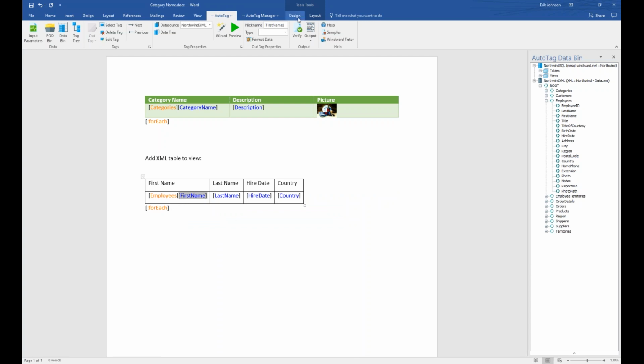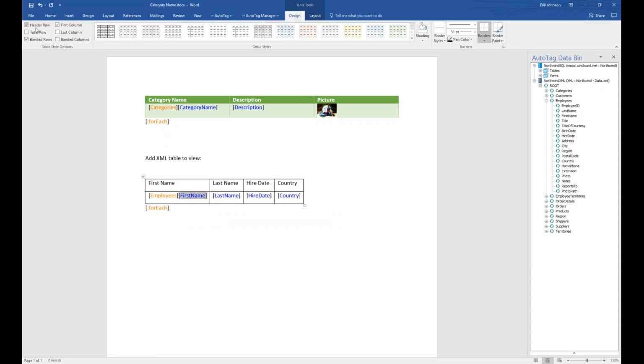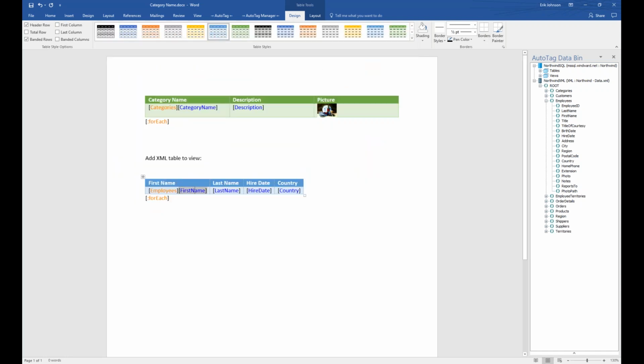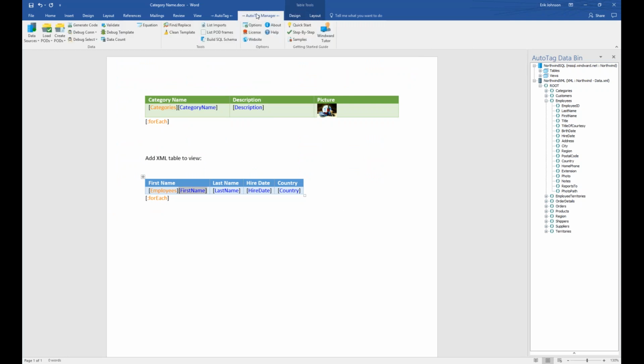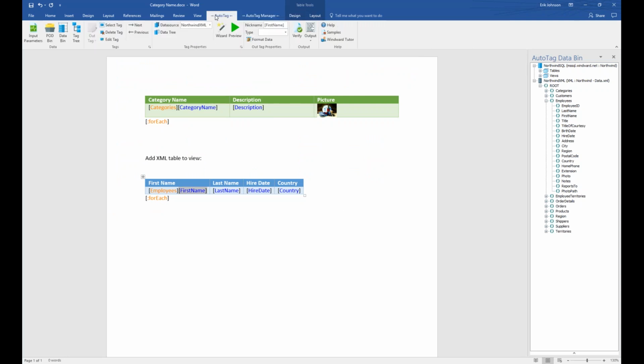Since it's already been set up, let's go ahead and go to design. Let's still keep a headed row, banded row. Let's remove the first column. This time, let's go ahead and change it to blue. All right, now that we have the table set up and looking the way we want, let's go ahead and output this to see what the style will look like. Go ahead and click output, yes to save.